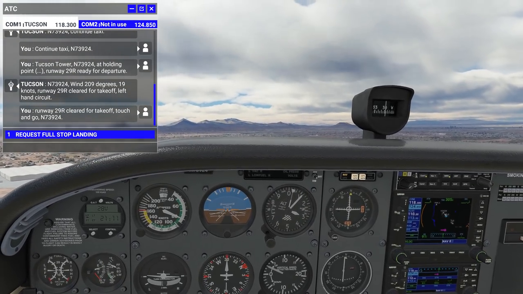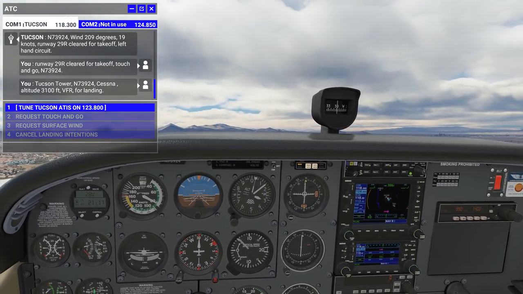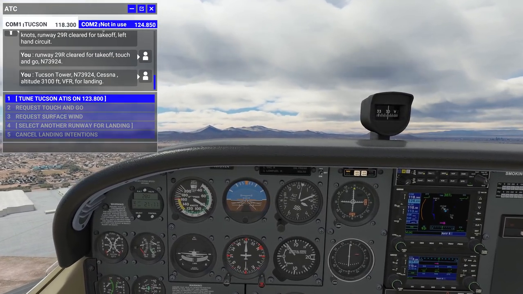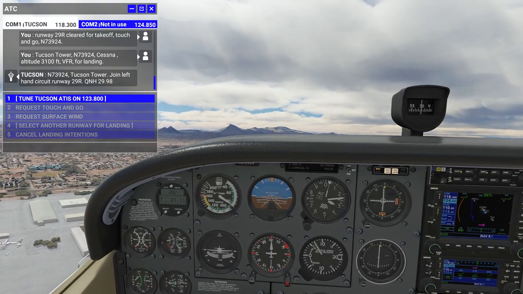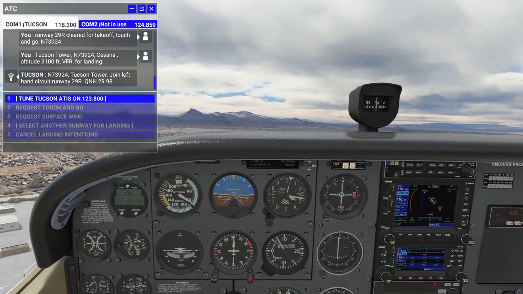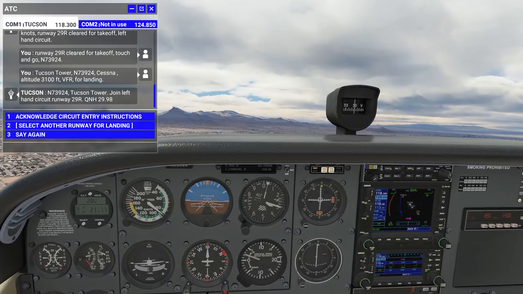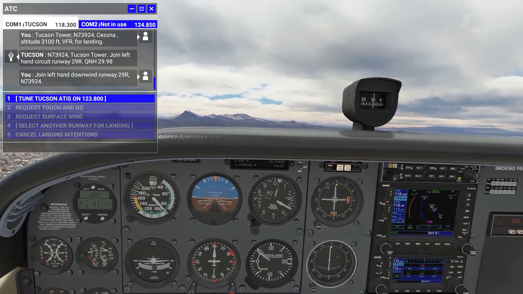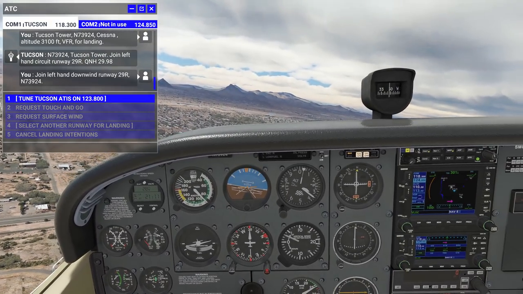Go ahead and call it a full stop. Tucson Tower, November 739 24, Cessna, altitude 3,100 feet, VFR for landing. November 739 24, Tucson Tower. Join left hand circuit runway 29 right. QNH 29.98. Join left hand downwind runway 29 right, November 739 24.